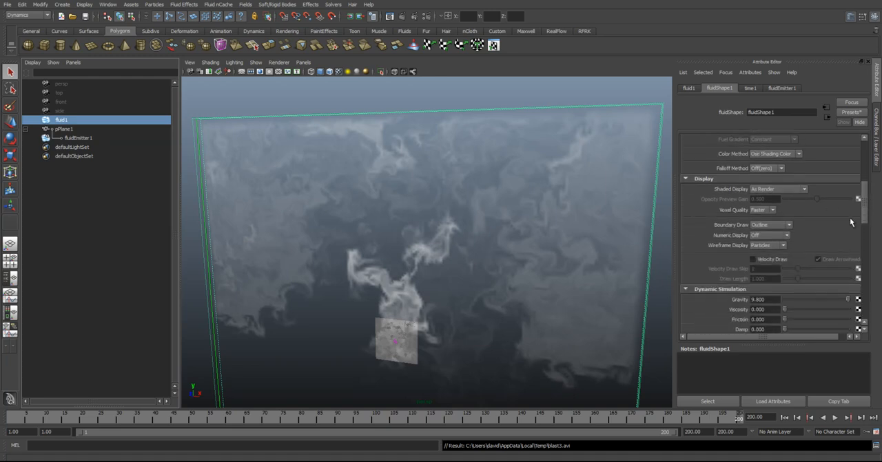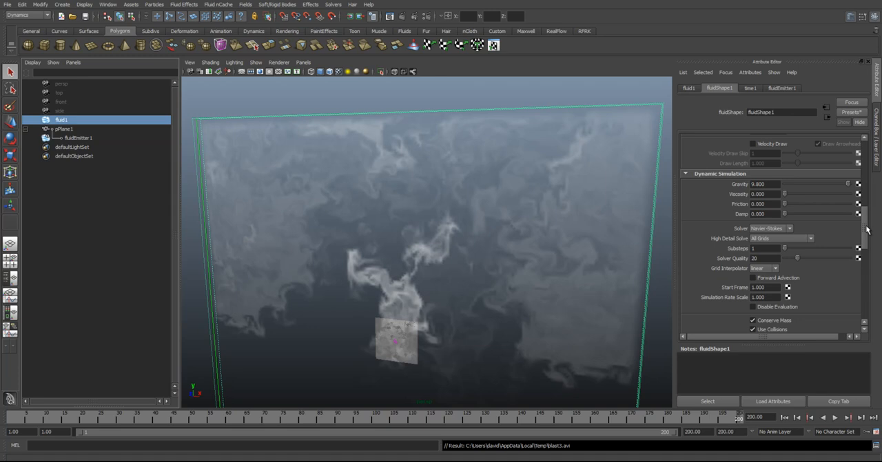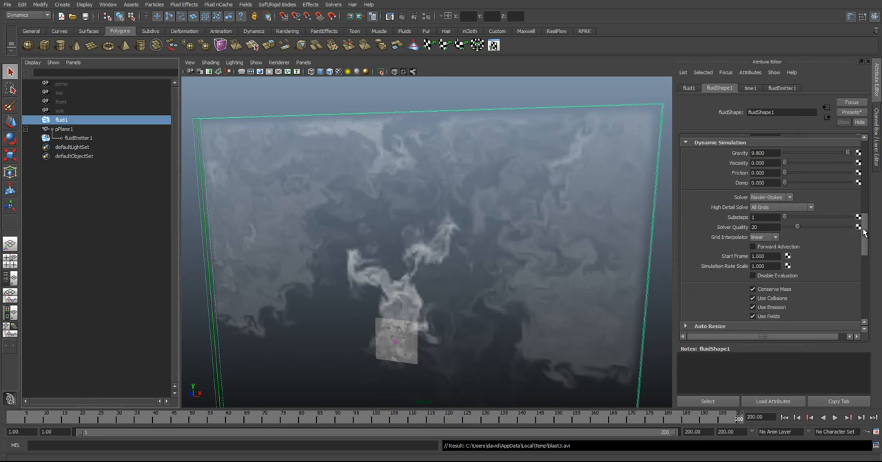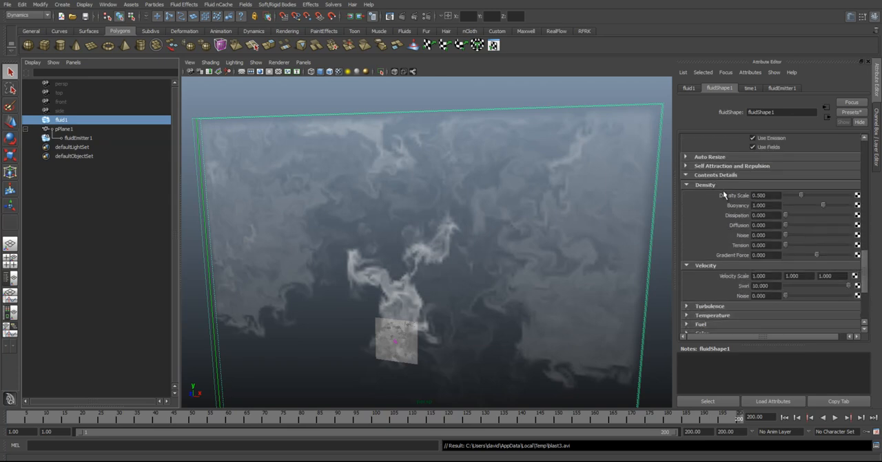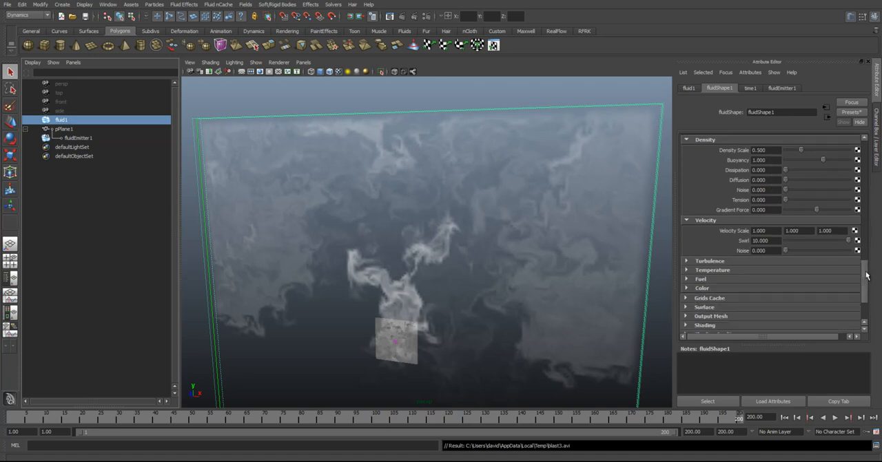We also took a quick look at the dynamic simulation box, which is where we turned on the high detail solve. This is also where you get your gravity, your friction, your damp, your viscosity. You also took a look at the density scale, buoyancy and dissipation, diffusion, noise, tension, gradient, force. We will take a look at those next time.